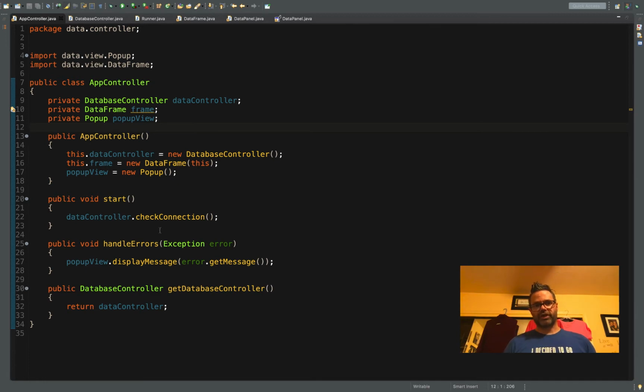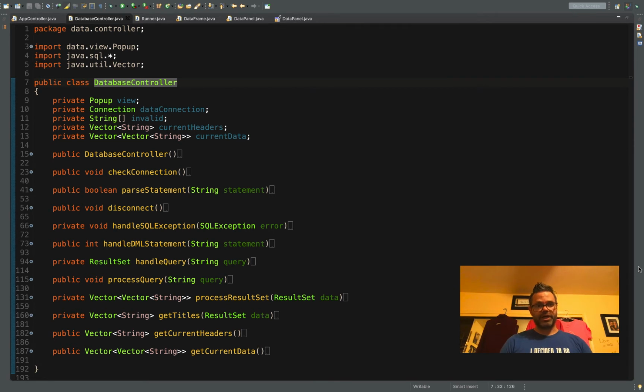So that's what we do to start off with that. Let's go ahead and actually look at the code that goes along with this and then go from there. As you can see, we have our database controller class out. All the methods and stuff are collapsed down, so we don't have to worry about looking at them right now. But you can see it's a fairly involved class.